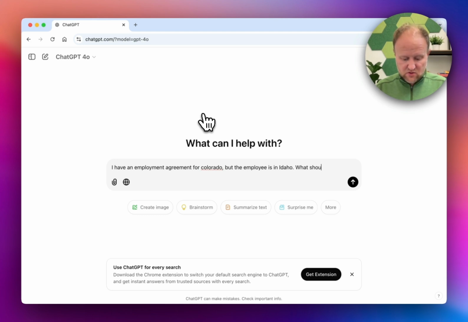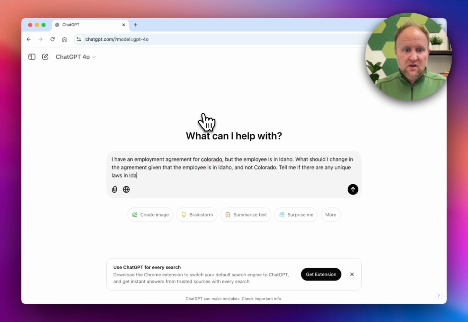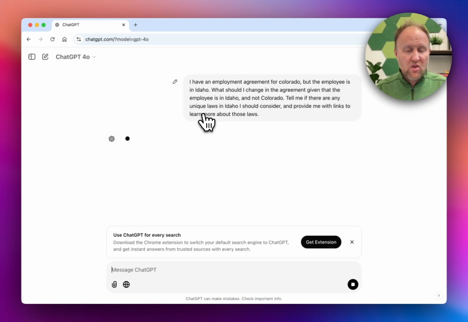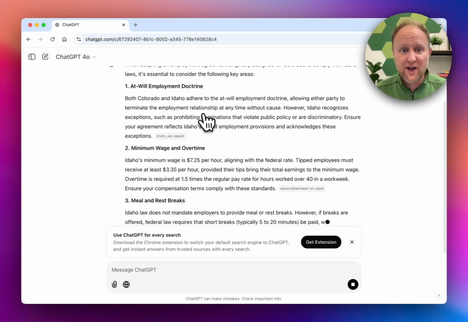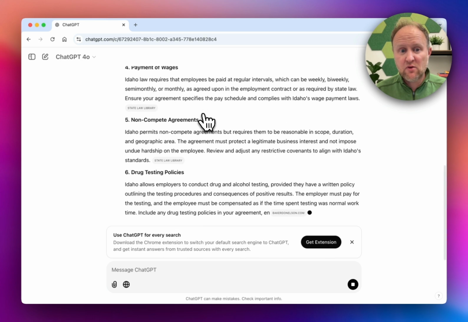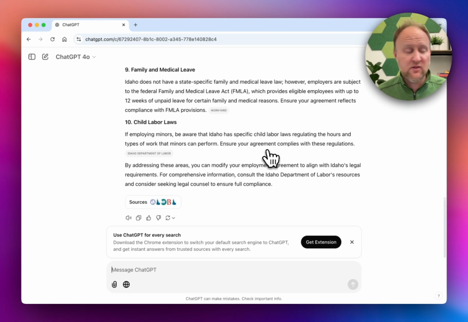All right, actually, I don't know anything about Idaho law, so I'm going to see what it says here. What should I change in the agreement given that the employee is in Idaho and not Colorado? Tell me if there are any unique laws in Idaho I should consider, and provide me with links to learn more about those laws. All right, let's just see what this comes up with. Like I said, I don't know anything about Idaho law, so I don't know if this is right or not, but that's why I ask it for citations. I want to know where it learned this info so that I can click through it myself and see.